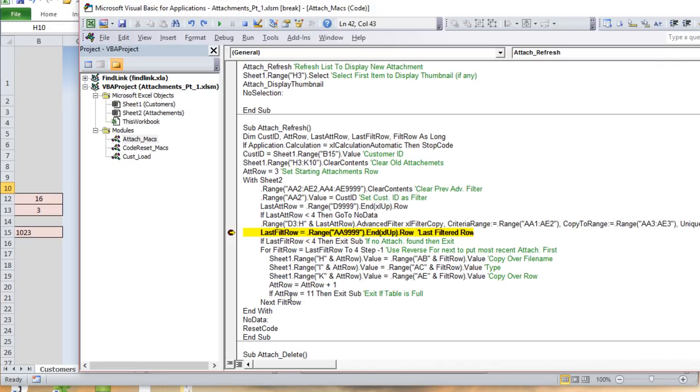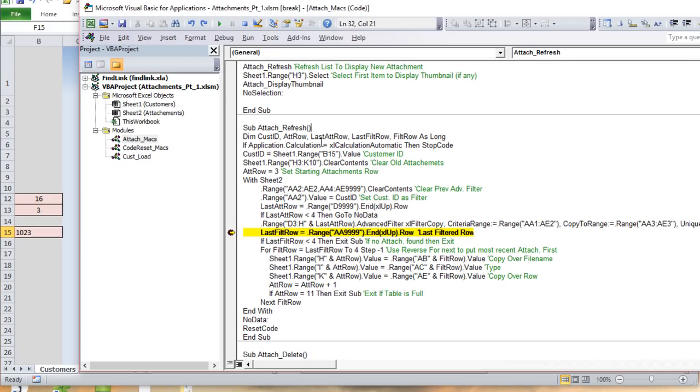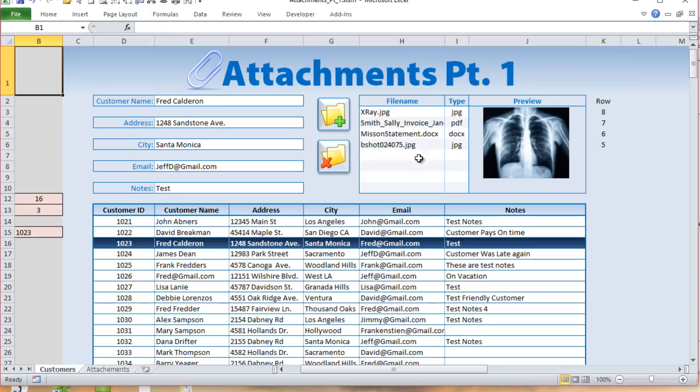So basically saying, if the attachment row is 11, we've just added one. If it's 11, then exit the sub. Table is full, and that's it. That is how we do that. So let's go ahead and continue with this code and remove the stop. All right, so that's it. That's how we get it.